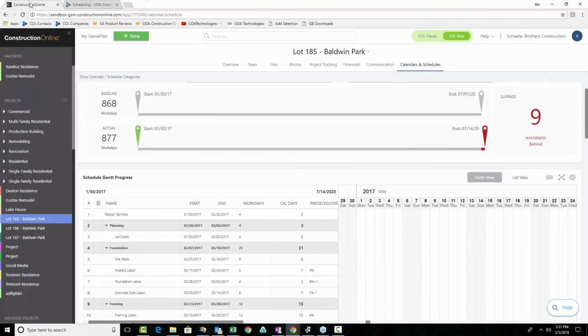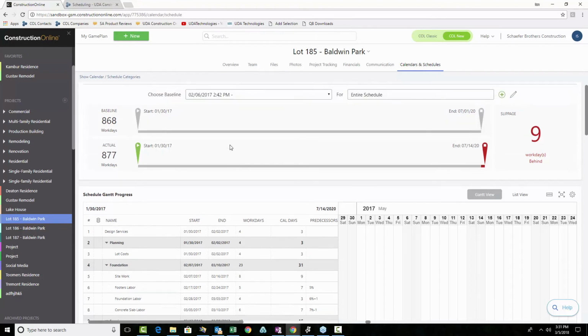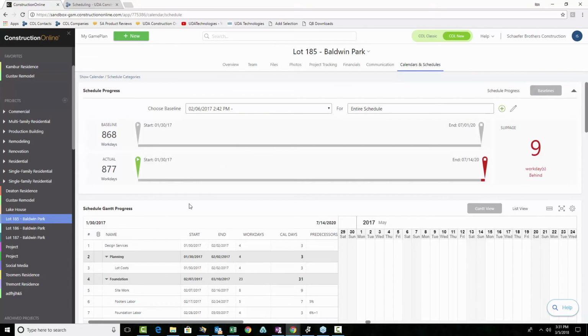What I love about the new ConstructionOnline, though, is it gives you a much more direct comparison. Instead of having too many crazy overlays or anything like that, it shows you where we were, where we are, and what that difference looks like. In this case, we're in the red. It's unfortunate. It happens on almost every schedule that I've ever seen, but at least in this case, for a multi-year schedule, only 9 days behind is pretty darn good. I'd say we're doing a fair job so far.